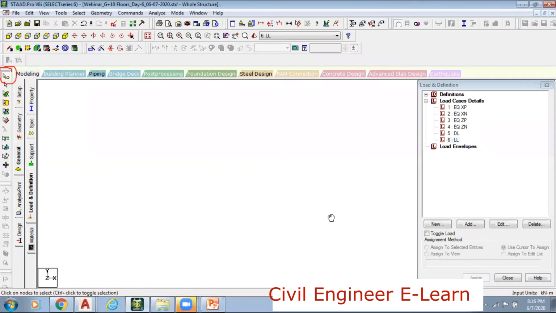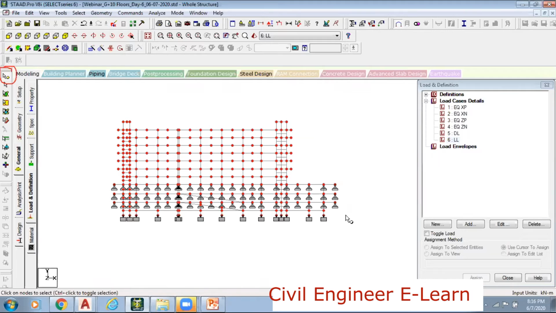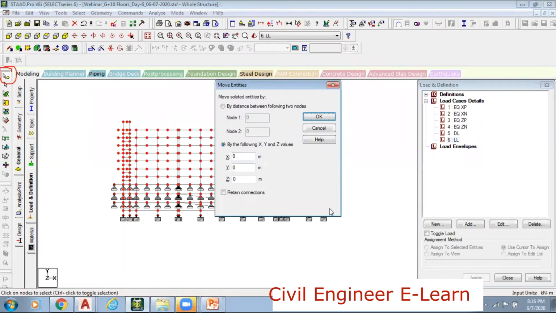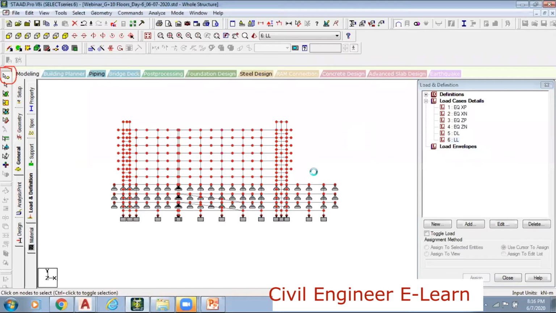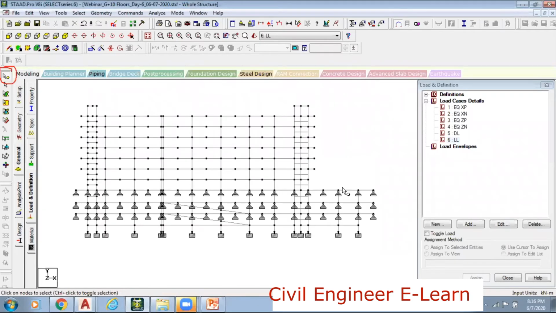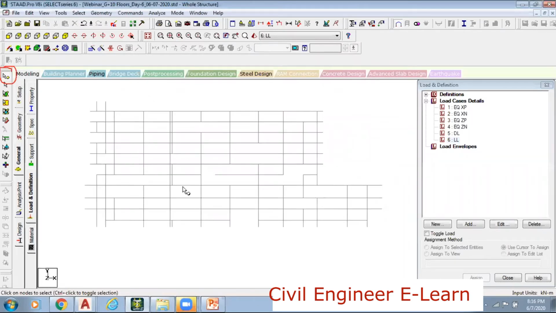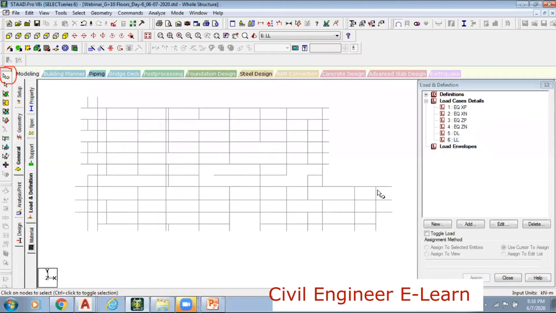Now I use the F2 move option. This is the Y coordinate system, so in the Y direction I need to bring this structure down. If it is down, it is minus, so minus 11. I'll say okay. That's it. Now our entire structure is down.